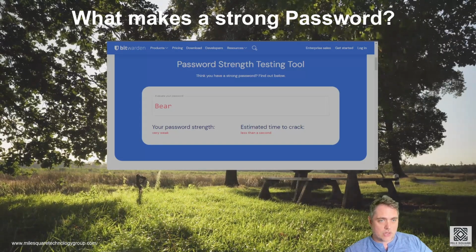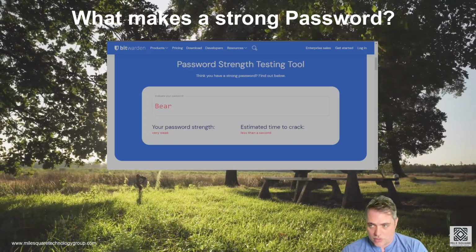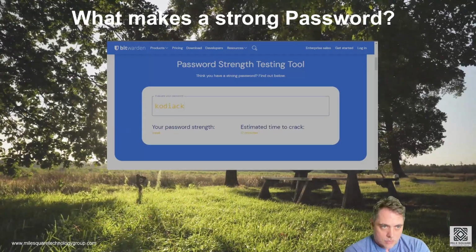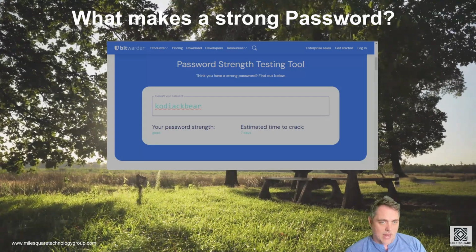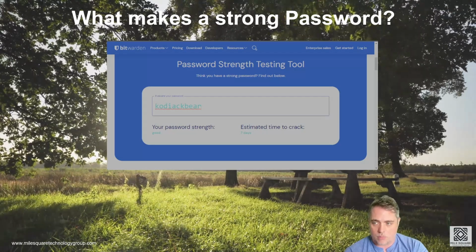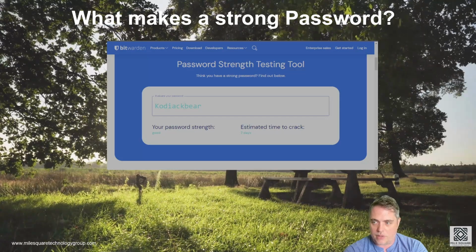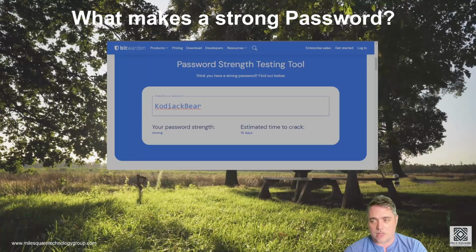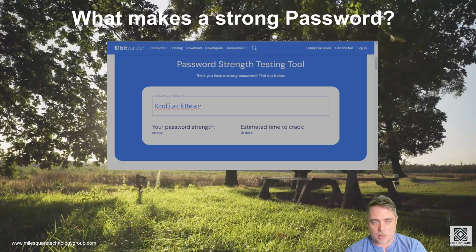I'm going to show you a stronger password. This one is a little bit better. It's 12 characters, but they're all lowercase. That's going to take someone 7 days to crack, just based on that one. So let's make this even stronger. Let's put a capital letter in there, make a capital B. Now we went from 7 days to 14 days by just making a capital B and a capital K.